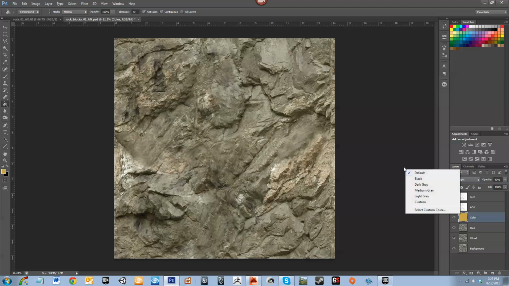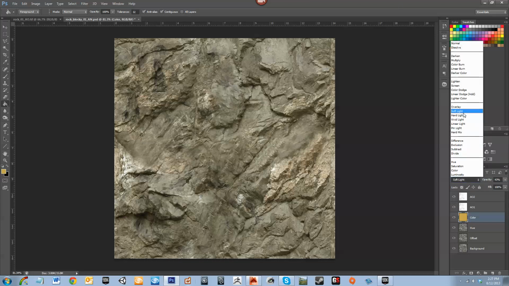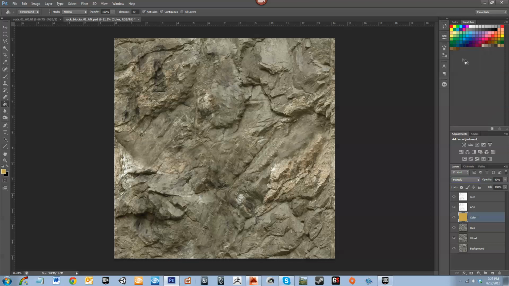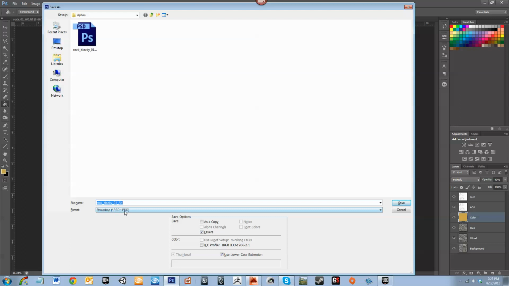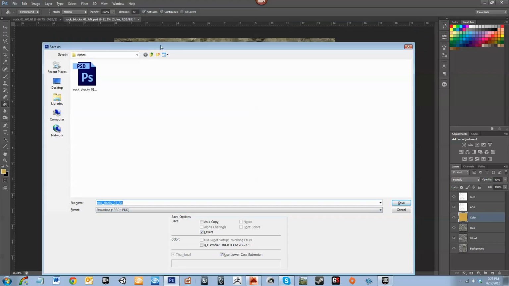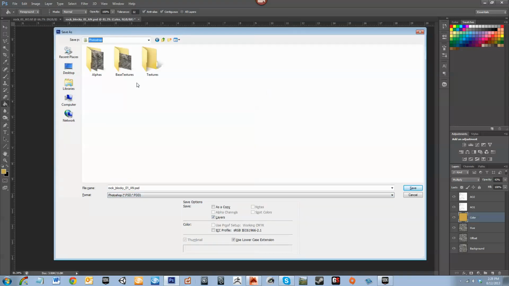Soft light isn't bad either. That one's better. That gives it a bit of a more reddish look, I think, or a darker look. So, go ahead and press Control Shift S. Instead of saving in the alphas, I'm going to save in Photoshop textures, and I'm going to call this.